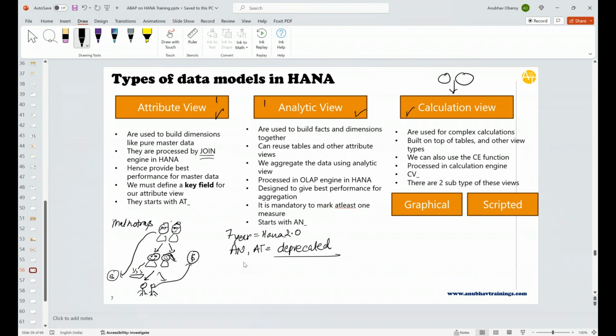To be very honest, it's not pure. I will discuss that with you and do currency conversion. Then we'll talk about a calculation view example. And then we will discuss how you transport these views to quality and production, and what the journey is, how it happens in HANA.